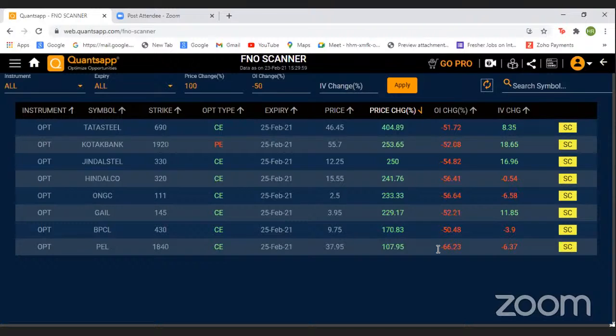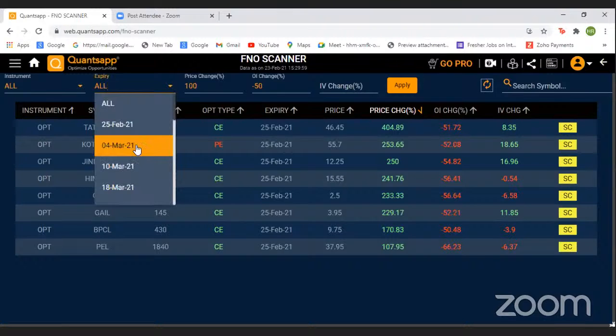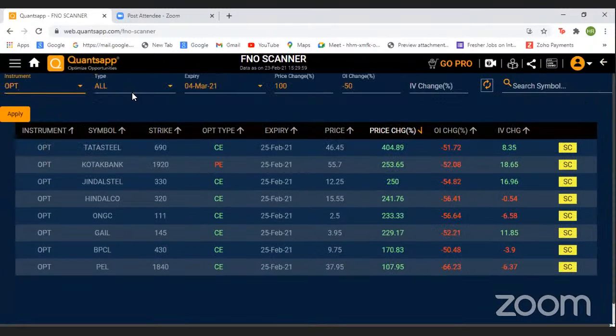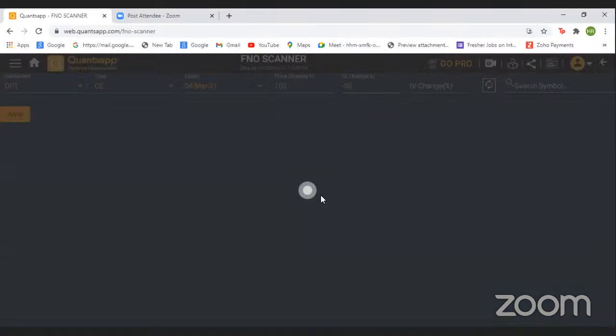So I wouldn't be surprised if I see a lot of short covering. So I need to be cautious while picking up a script or picking up a data point. I can change my expiries. If I want to go ahead with a weekly option, I can do it. If I want to go ahead with only options, but I only want to see the call options, I can always give those inputs, and I can click on the refresh bar.